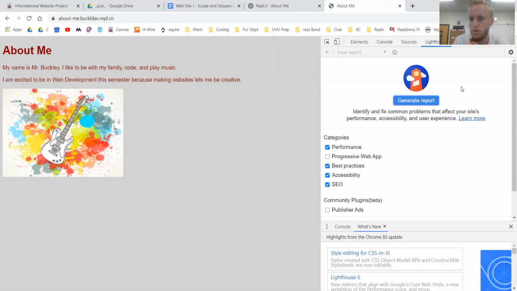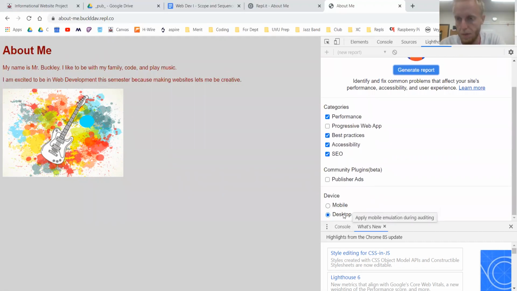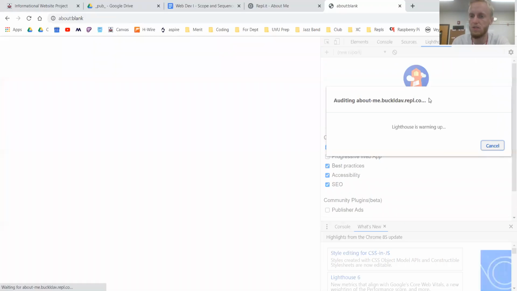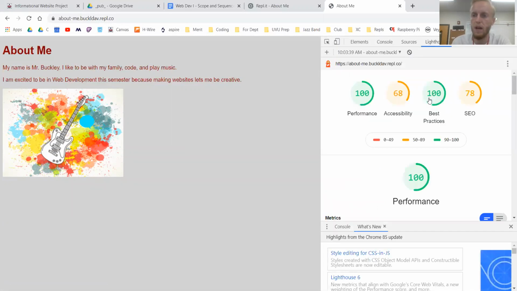Click on Lighthouse. And then we're going to check everything in these categories except progressive web app, okay? And this is part of your grade. So we're going to check all of these, try to get them to 100%. And then we're going to check for desktop since we haven't done mobile web design yet. So let's go ahead and generate the report and see what is missing from our website.